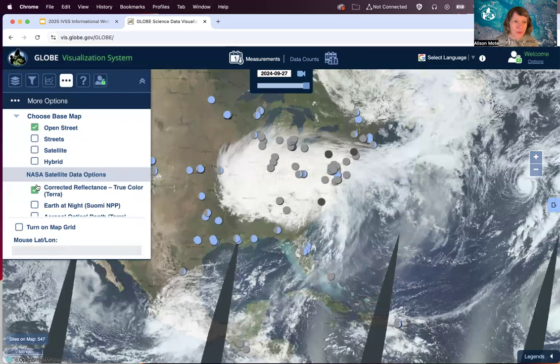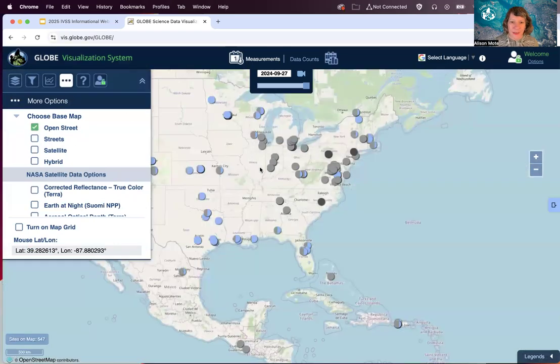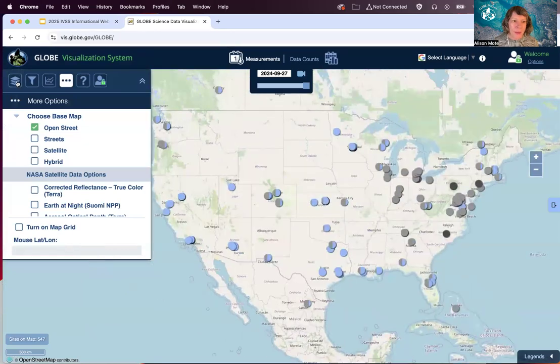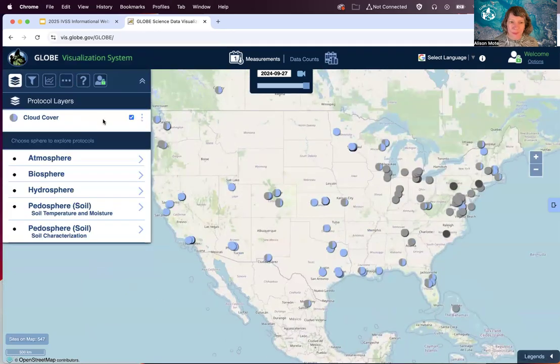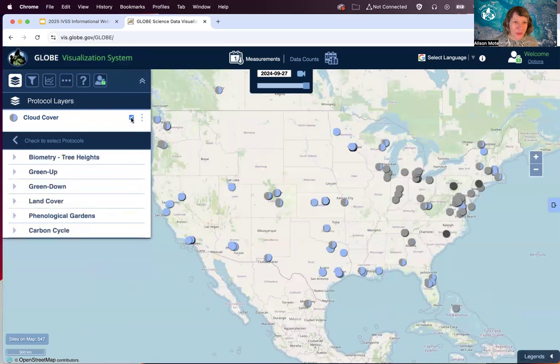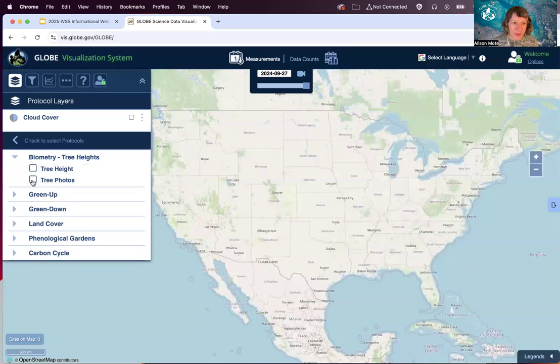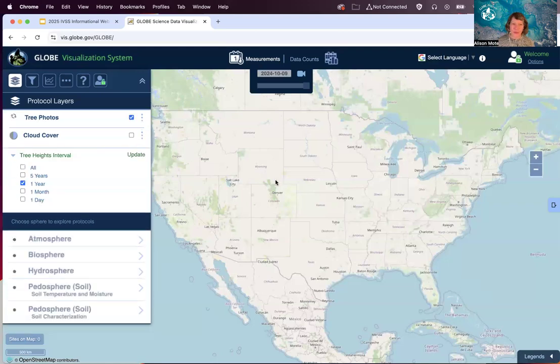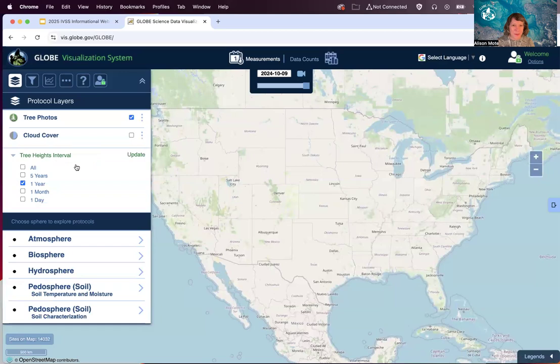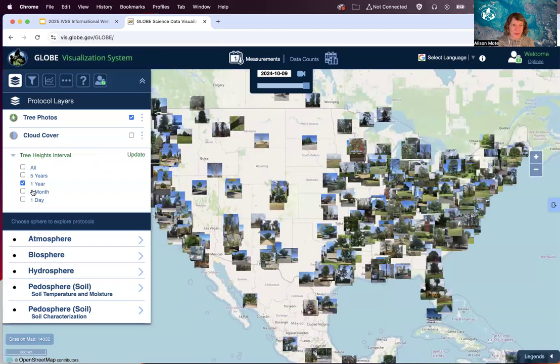So I'm going to turn off the satellite view there, and I'm going to go back to our protocol layers, and I'll show you one other observation that I find very interesting along with cloud cover as well. So I'm going to turn off the cloud cover layer, and I'll add another interesting observation here, which is tree photos. So tree photos are fun for learners of all ages to explore. So I'm going to select the tree photos that have been uploaded for the past year.